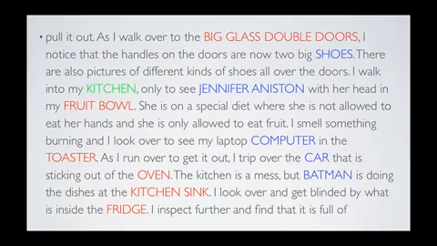The first thing I do is I move into the next stage, which is my kitchen. So I walk into my kitchen only to see Jennifer Aniston with her head in my fruit bowl. She's on a special diet where she's not allowed to eat with her hands, and she's only allowed to eat fruit. I smell something burning then, and I look over to see my laptop computer in the toaster.